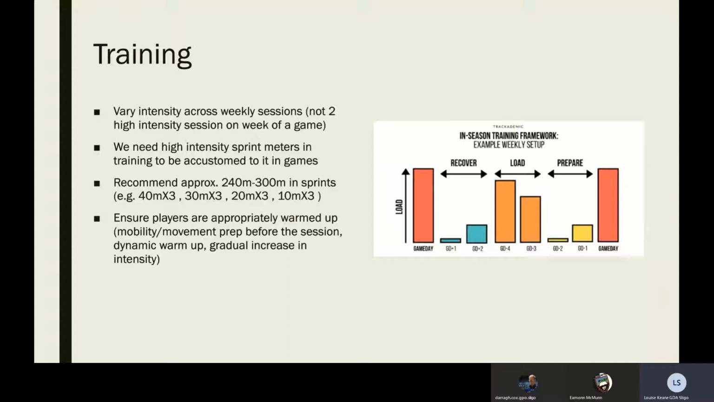It helps make sure that they can replicate that come game day and that their body is robust enough to be able to handle it. Again, if we're doing our 300 meters on Tuesday, and we have a game coming up on Saturday, our Thursday session should be slightly reduced from that 300 meters, so that we're allowing them enough time to recover for the game on the Saturday.